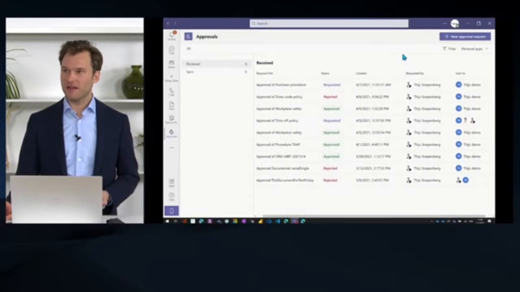Right. A question from the audience. Someone is wondering whether this is the standard approval app, or whether there's customization involved. Right. So can you perhaps explain a little bit how you put this together?